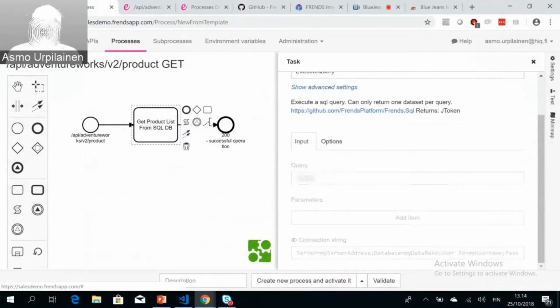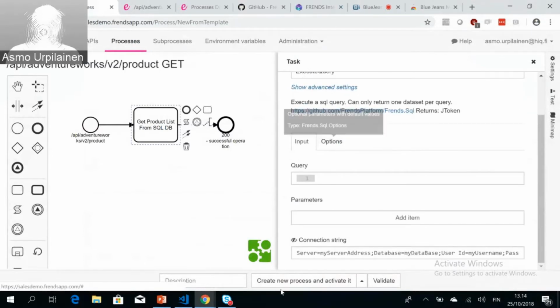And here we can see that for the execute query task, we have two different tabs. We have an input tab and an options tab. And the input tab corresponds, of course, to the incoming arrow. So what information do we need to give for this task in order for it to do what we want it to do?